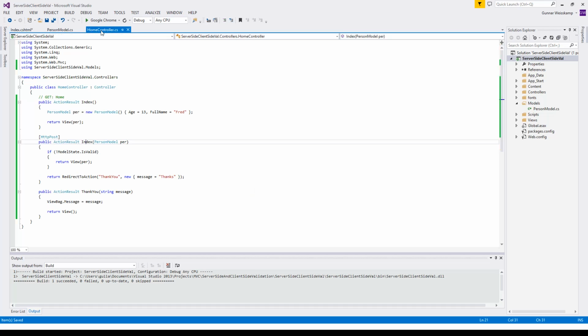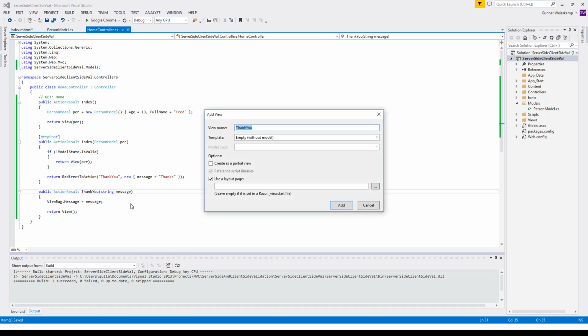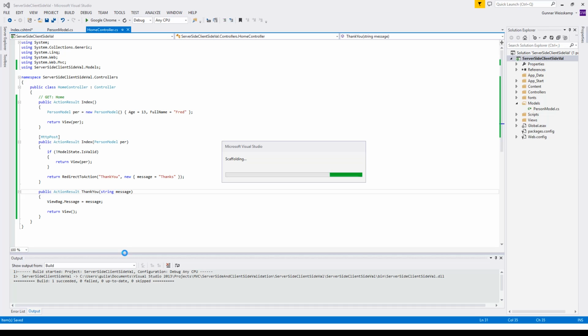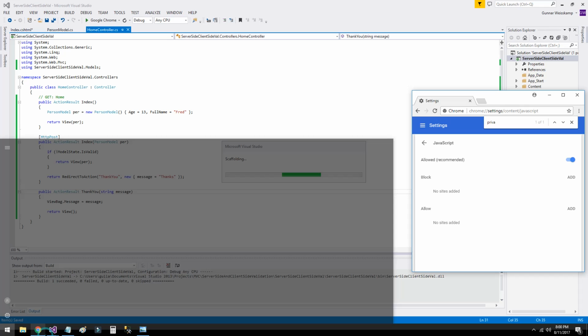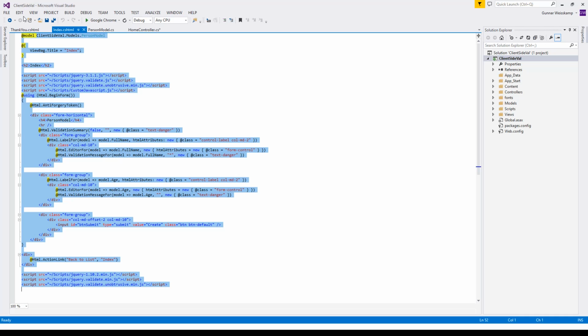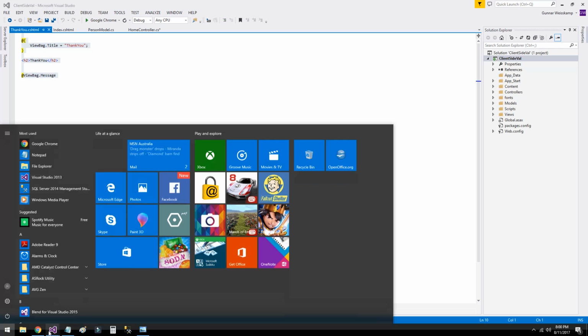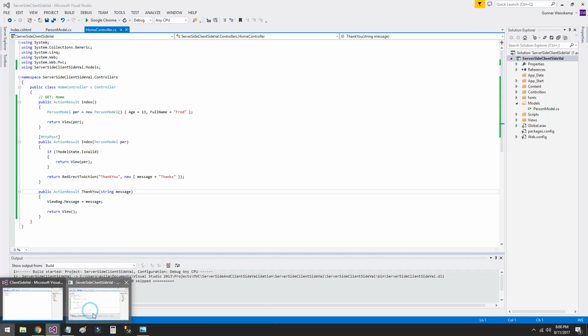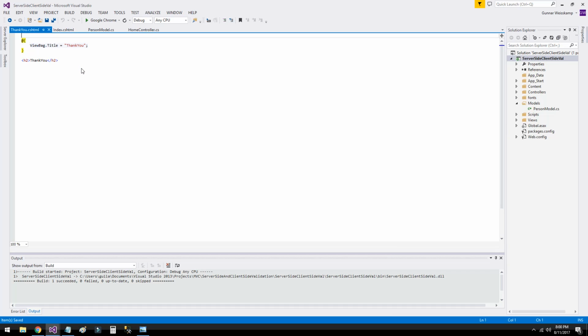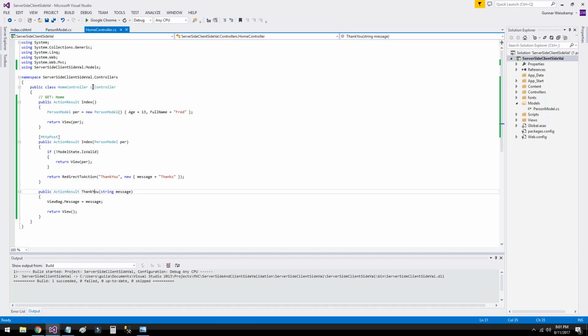Let us now add our thank you view as well. This is going to be empty. We don't need any models for that, so it's straightforward. Let's grab the code for that. There it is. Let's put that in. Right, that's our thank you done. We can close him down. We don't really need to view that one.